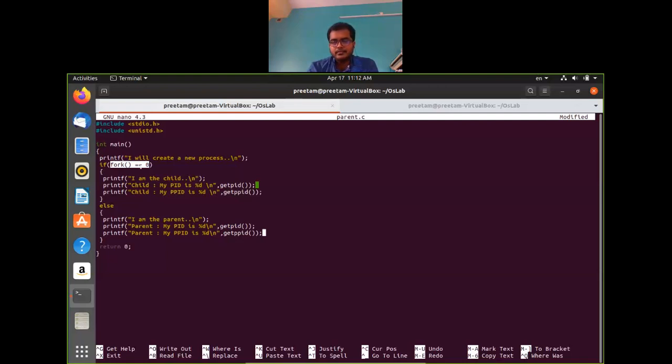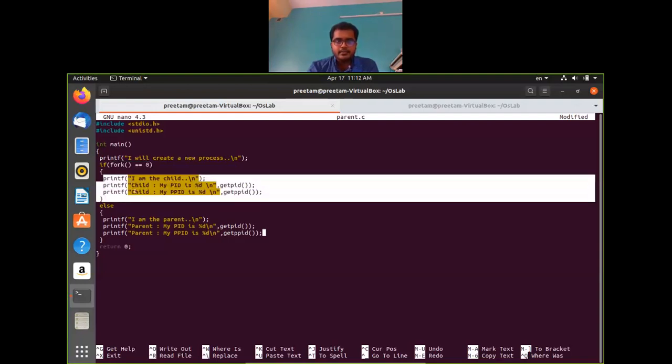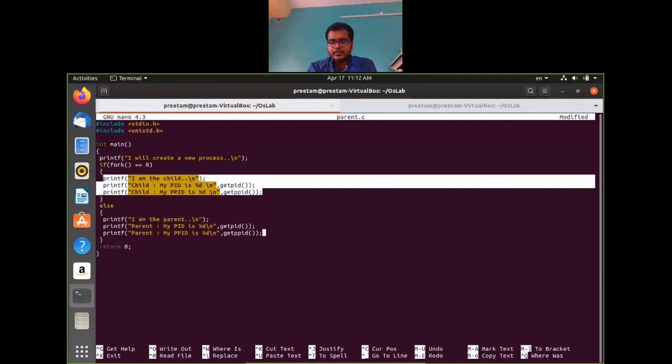The fork will return 0 in the child, but it will return the child process ID, a non-zero value, in the parent. Using that we can decide which is child and which is parent. So if fork equals 0, it means it is in the child. Okay, so this part will be executed.